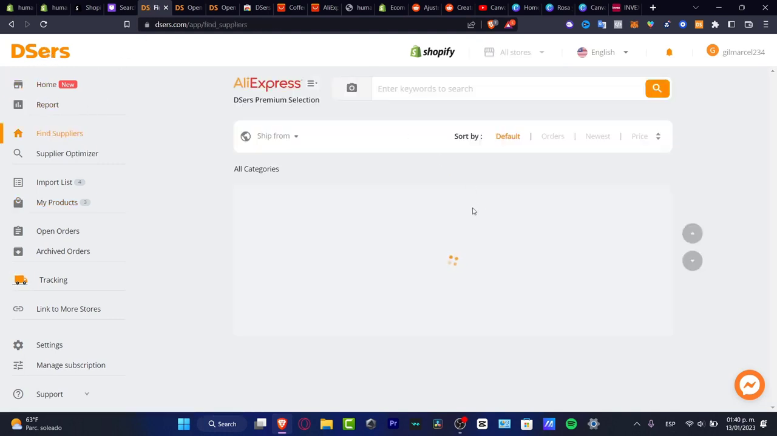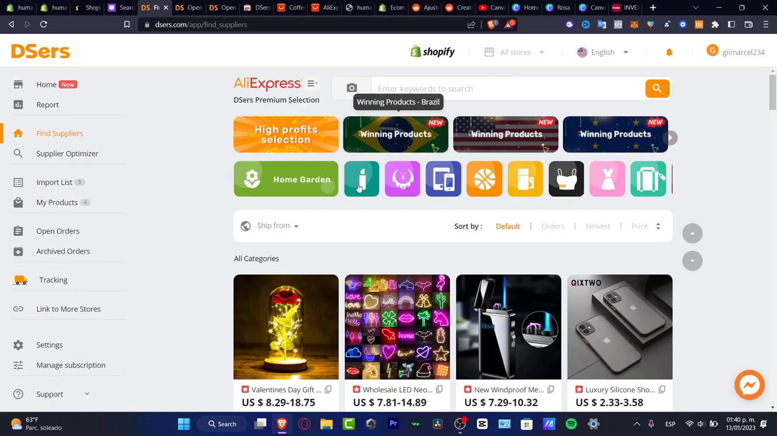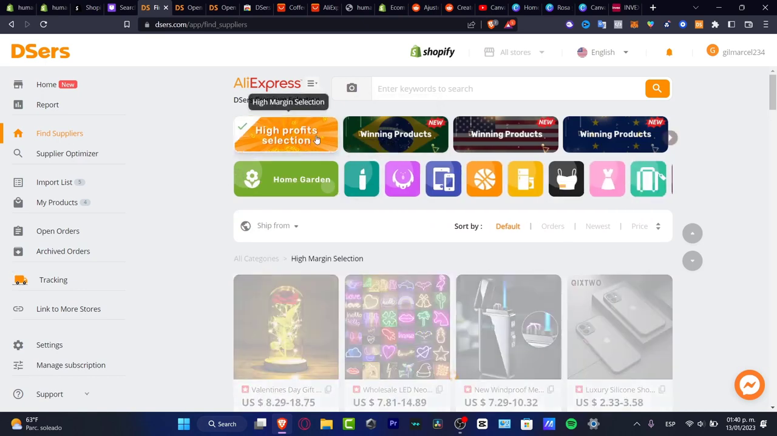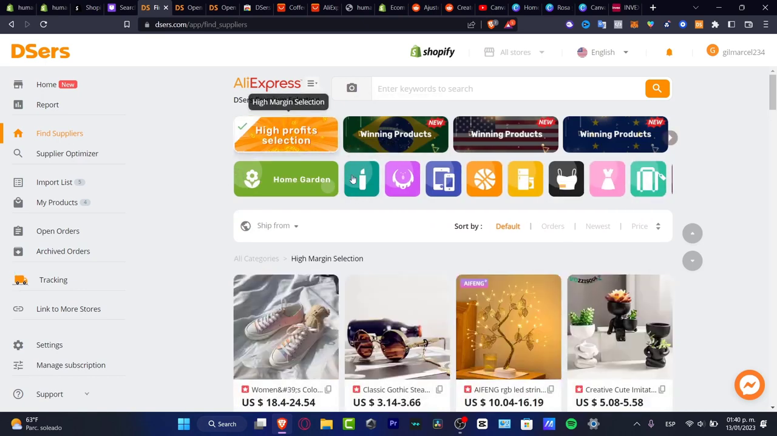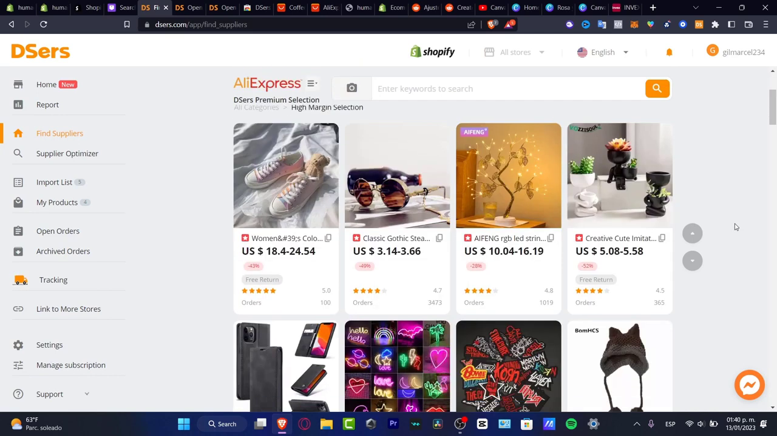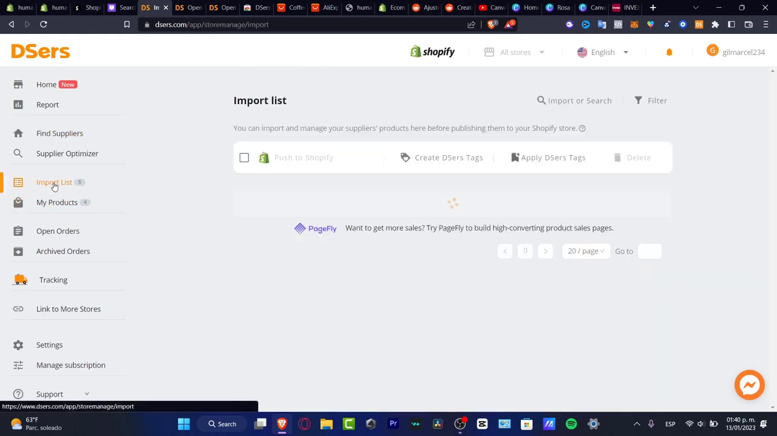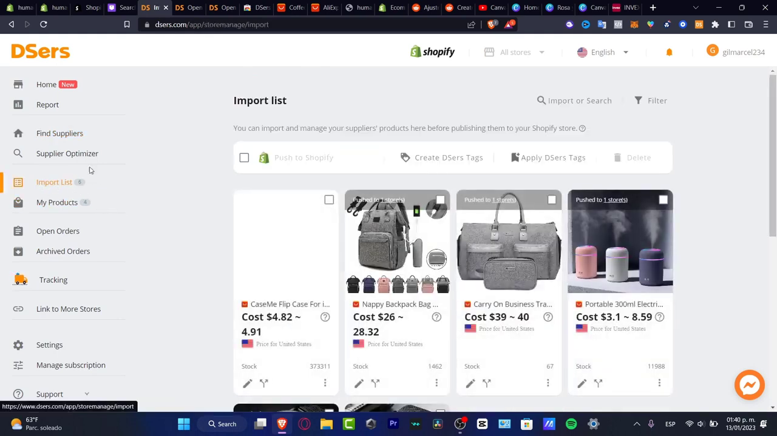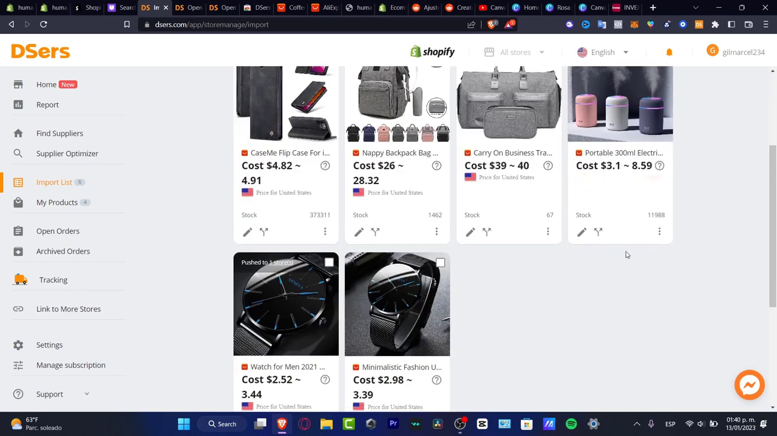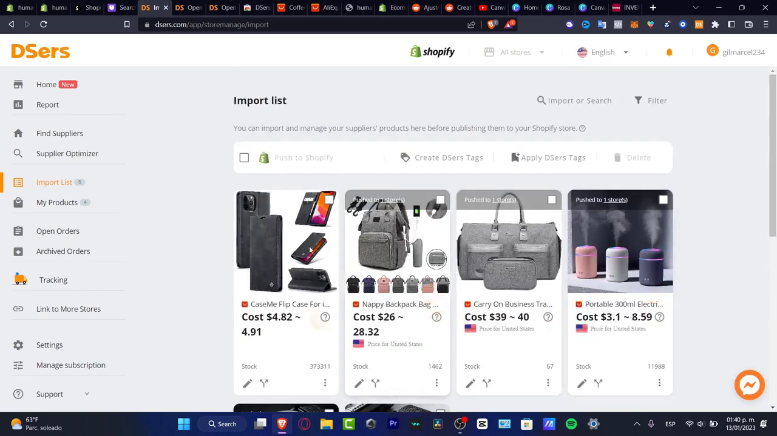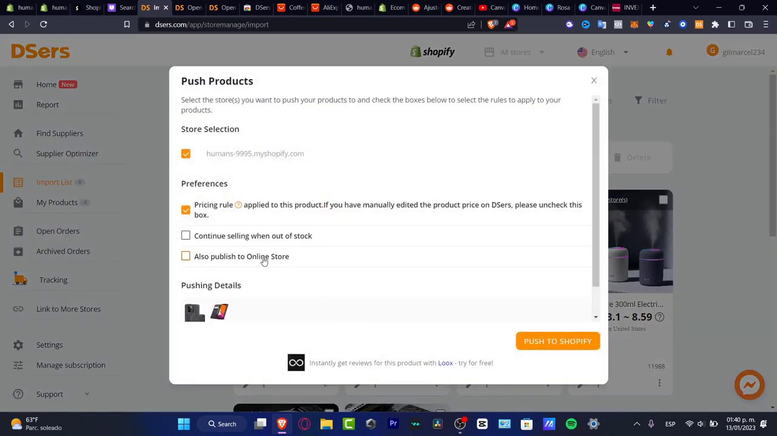I'm going to look for a winning product, and here you can choose high profit selection, so you can have more chances to get hurt here. So let's say that I want to look for this case me flip case. Once you import that, go back into your imported list. Here are going to appear all the items that you have imported into your store. So I'm going to select this one, and hit push to Shopify like this, and I want to allow it to publish to the online store.